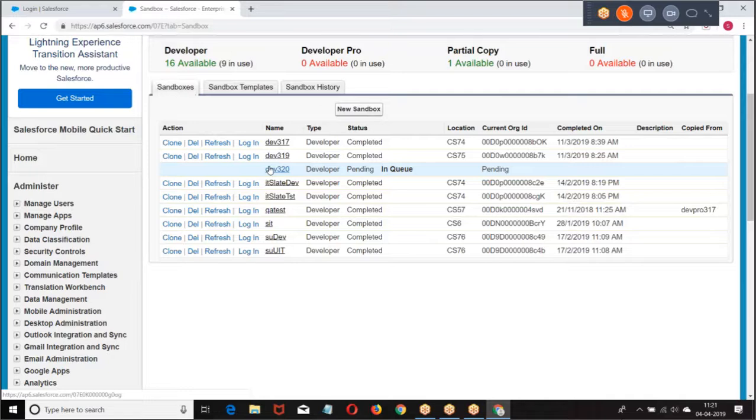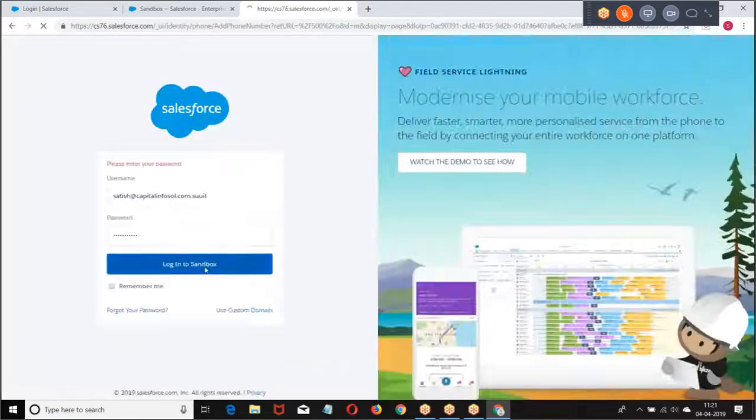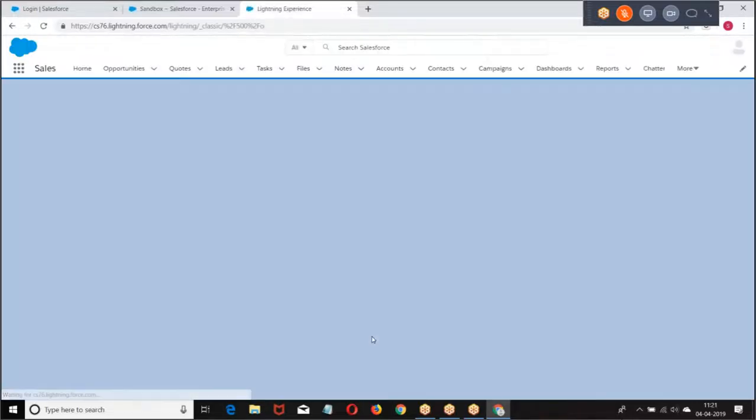Once the sandbox is created, we'll share the username and password with the corresponding person. The administrator will share the username and password. This is the sandbox which is given to me. I'm logging into the sandbox. I want to make some development activities here. I want to deploy.